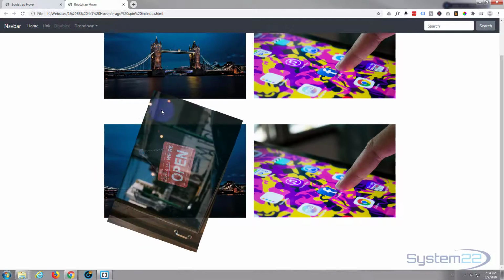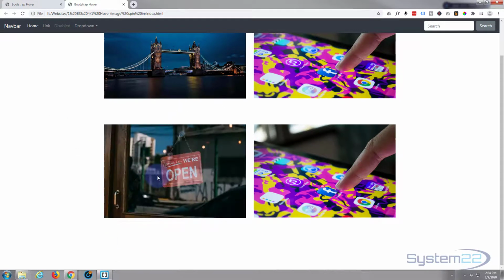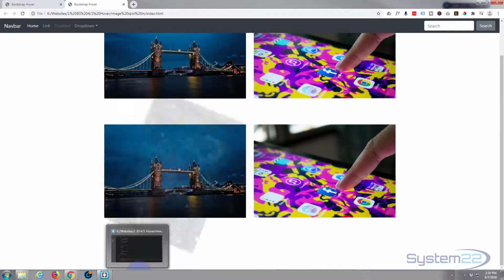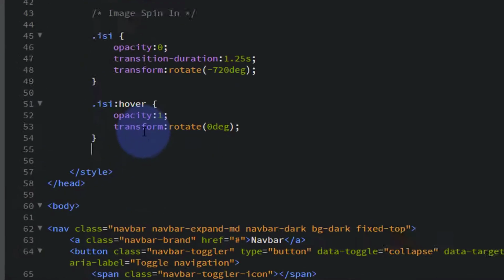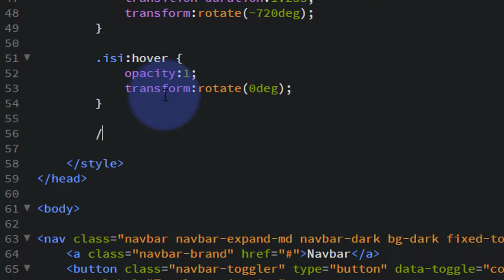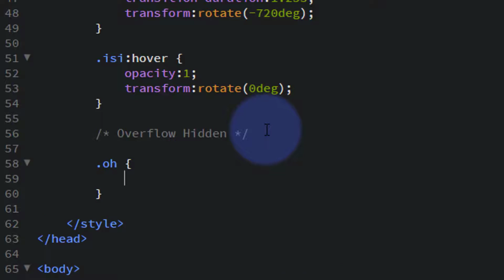So let's create another class that'll hide our overflow, because that's called overflow when it comes outside of the element. Let's go back to our Brackets text editor, and I'll go down, I'll give it a new title, just good practice. Okay, and we're going to create a class of OH, overflow hidden. That's why I'm using OH. You use exactly what you want, and again, just make sure it's unique.